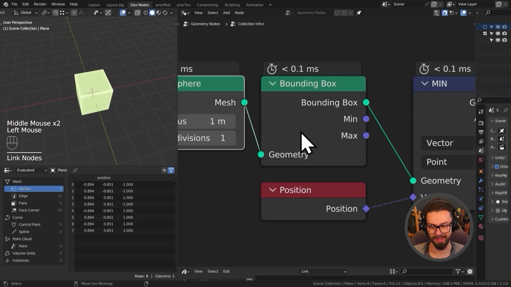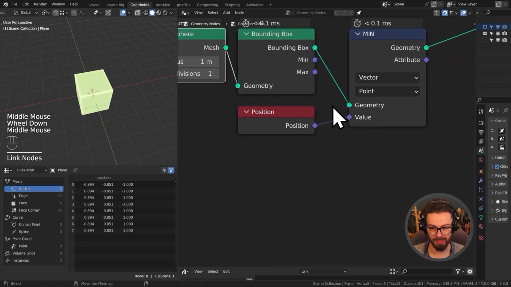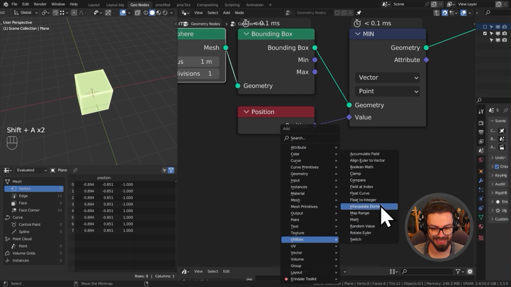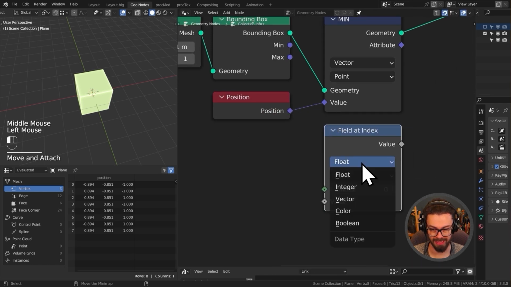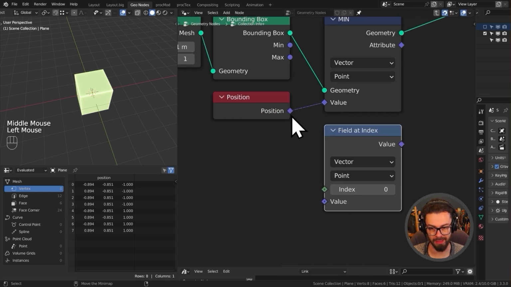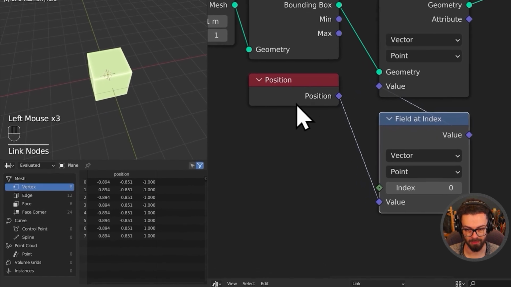So let's go ahead and go back here. We just need to capture a specific position from a specific index. Let's go ahead and use a utility field at index. We're interested in a vector on the point domain. Let's plug this through like this now.